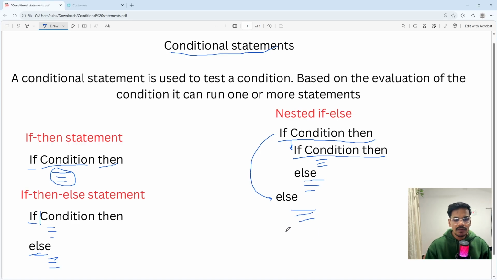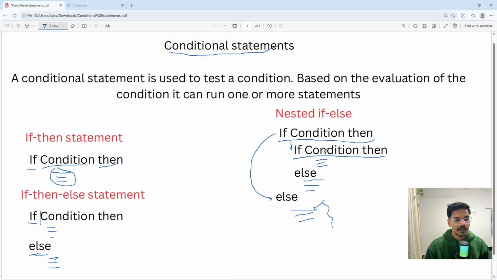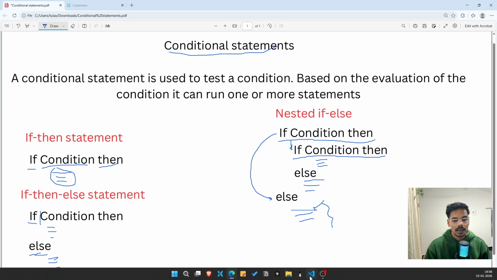If we have only one statement, that can be called a simple statement, but if we have multiple statements, then that can be called a compound statement. Compound statements need to be written in begin and end, but simple statements you can write without any begin and end. So let us see this in action. Let's see if then else, and nested if else in code.